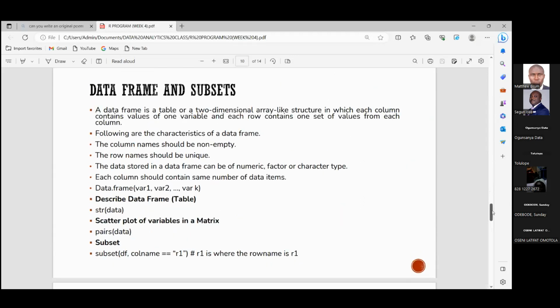Then, data frame and subsets. A data frame is a table or a 2-dimensional array-like structure in which each column contains values of one variable, and each row contains one set of values from each column. So it's 2-dimensional, and all the columns have column names. The rows are the cases or the observations. So a data frame is nothing but a table.